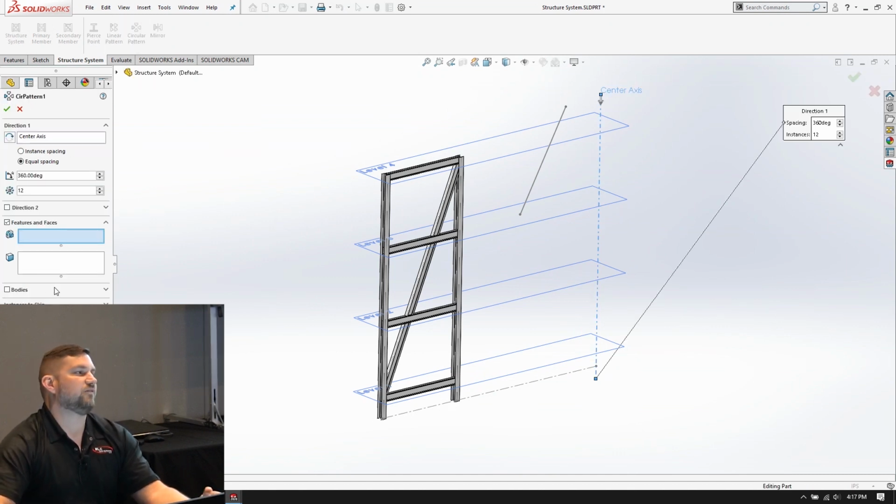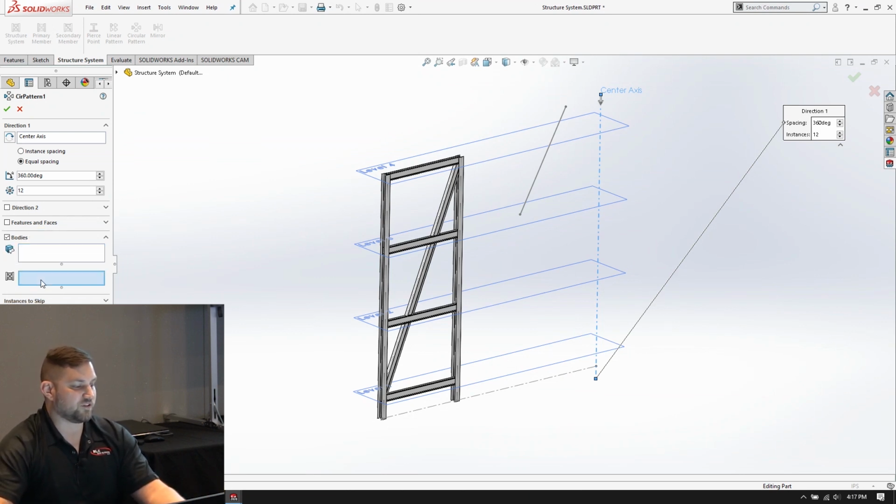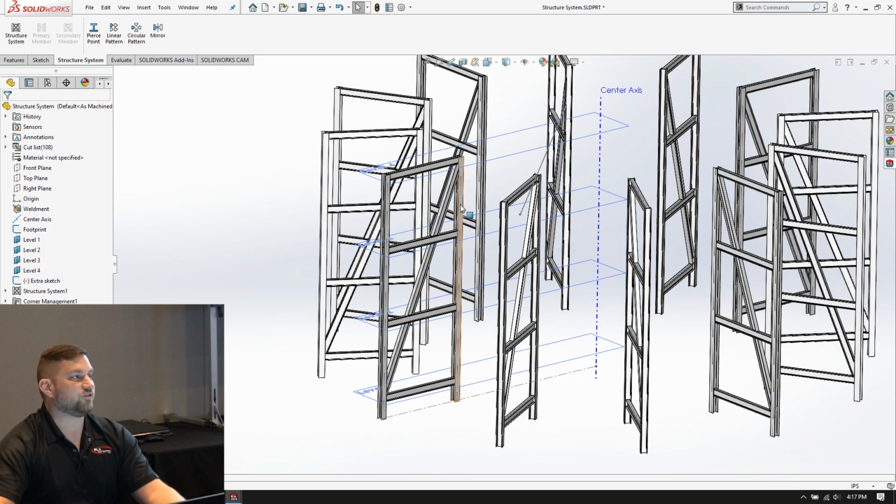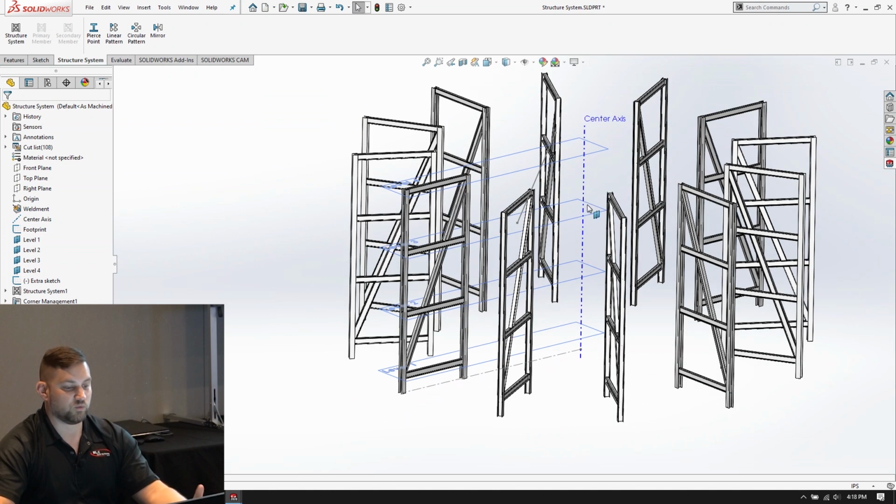But I don't want to have to click every single body because these are all separate bodies because we're in a weldment. So I'm going to choose bodies, but you're going to notice that there's now this box here for structure systems. So I can say anywhere on this structure system and do a circular pattern. What I don't want to have to do is create a bunch of sketches or mirror a bunch of bodies. So now we have these 12 individual units that we patterned around that single axis.